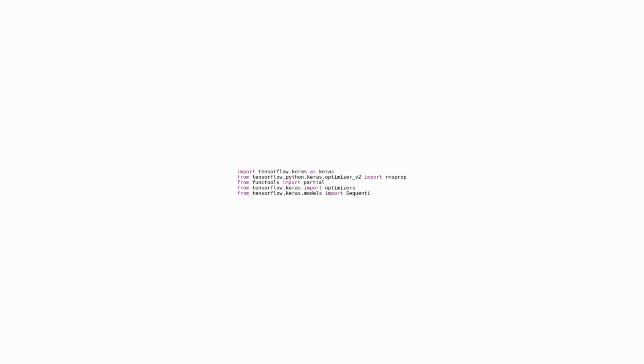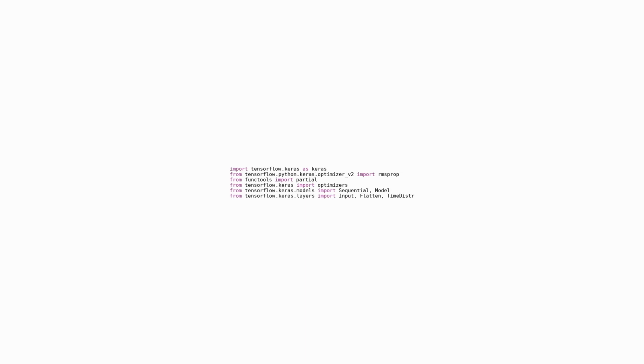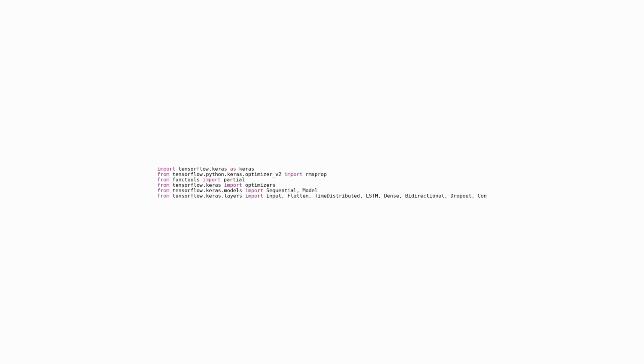functools.partial proves handy for crafting partial functions within Python. tensorflow.keras.optimizers brings in a variety of optimization algorithms tailored for training neural network models. tensorflow.keras.models, along with tensorflow.keras.layers, present classes and functions for model construction and defining different layers.